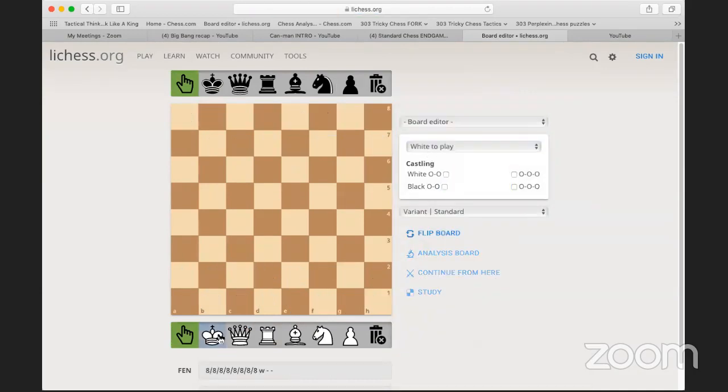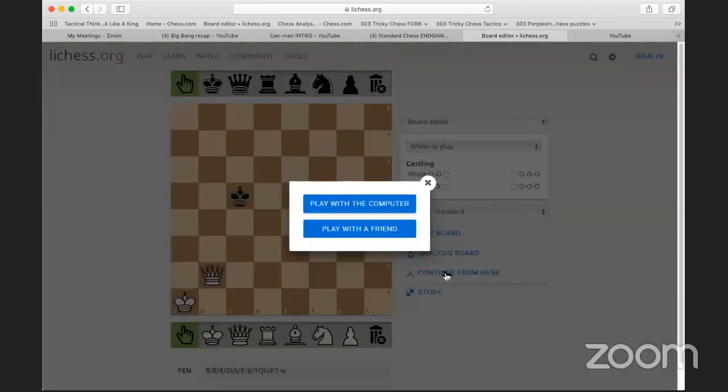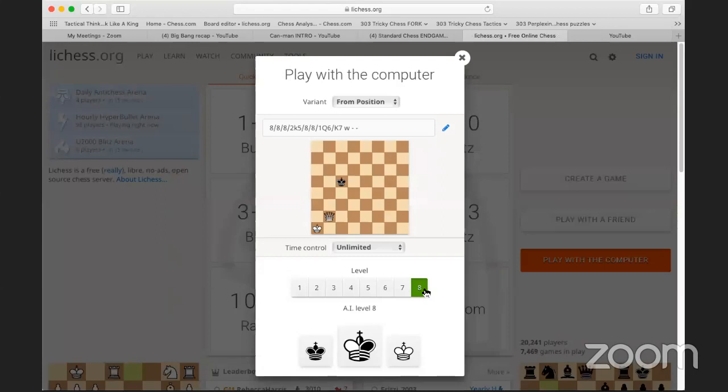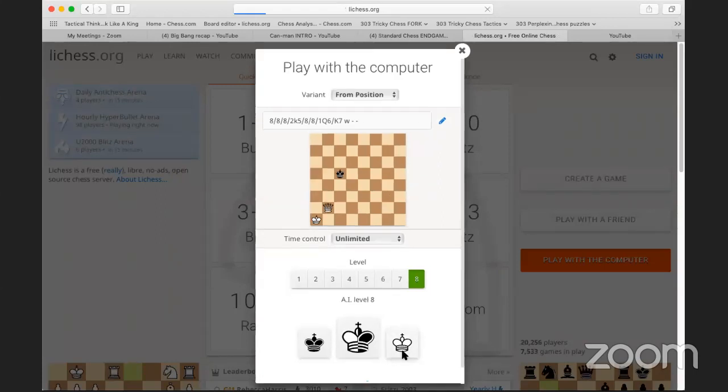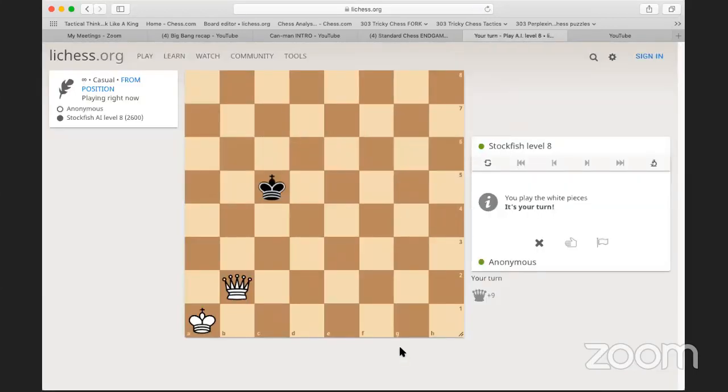Now the queen, king versus king. King here. Queen here, king here. Again, you should always want the computer to make the move. So for the defense, for the black king, not for you. Click continue from here. Click play with the computer. Make sure it's on 8. Select your king. You're the white side. So it's our go.